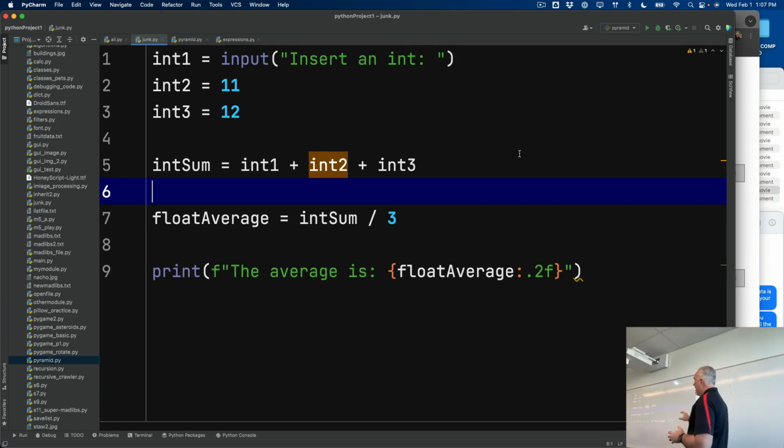So starting with the same basic code that we had last time we talked on Monday. We've got a basic calculator program that takes three numbers and finds the average. One of those numbers is going to be from an input that'll be assigned to int1.